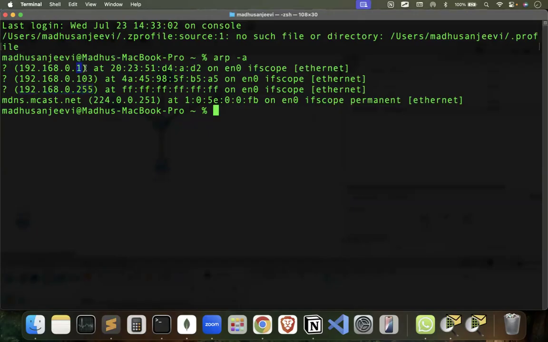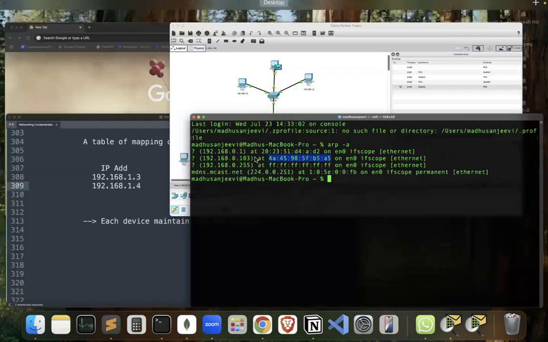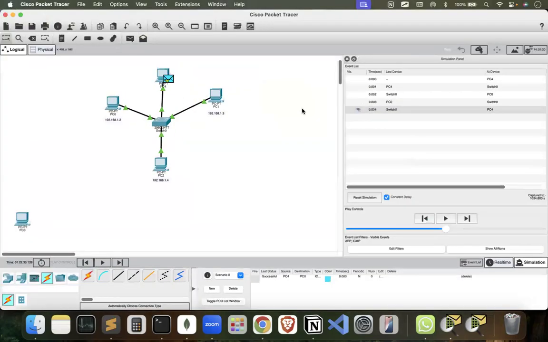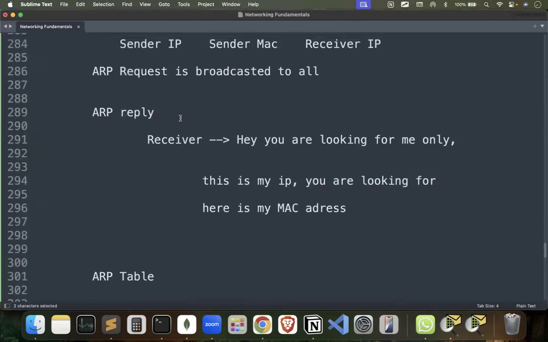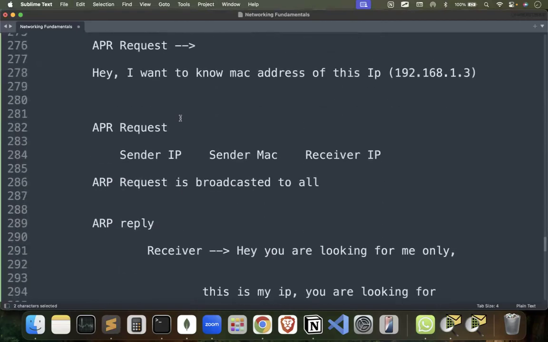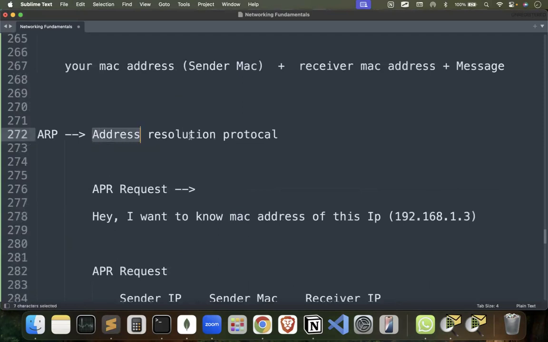You can only use 1 to 254. You will not use 0 and 255. They are reserved for their own purposes. 255 is a broadcast. But this is the main device. This is a router, probably. You can also check your computer. I'm pretty sure you can see the MAC address and everything. Yeah, so that's the idea of the ARP table, ARP request, ARP reply, ARP protocol, Address Resolution Protocol.